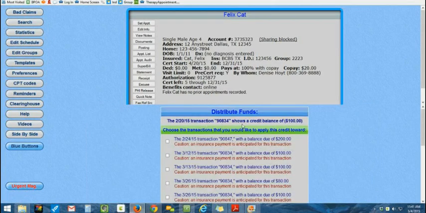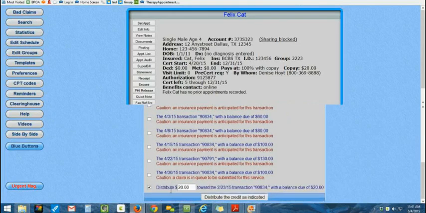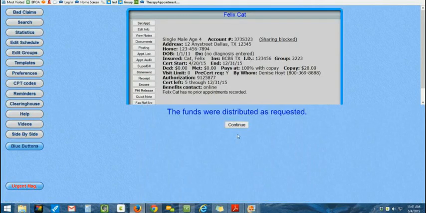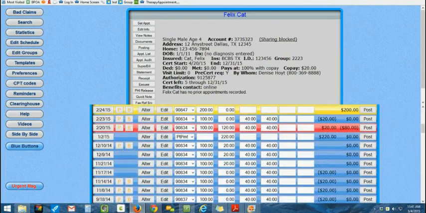So on 2/2015, the patient had a credit balance of $100, and I need to apply that towards this balance due of $20. It's just going to apply $20 towards it because that's all that's due, and I'm going to distribute that credit as indicated. When I go back, what I'll be able to see here is that $100 that was due has been reduced to an $80 credit now, and that money was assigned towards another date of service.